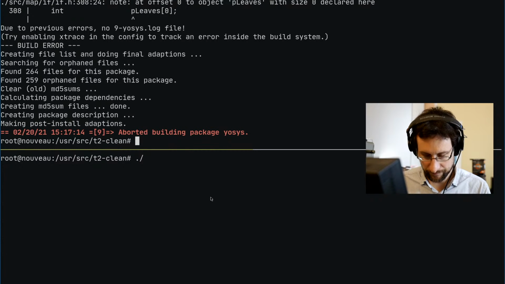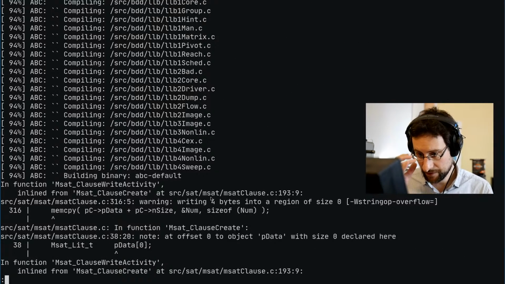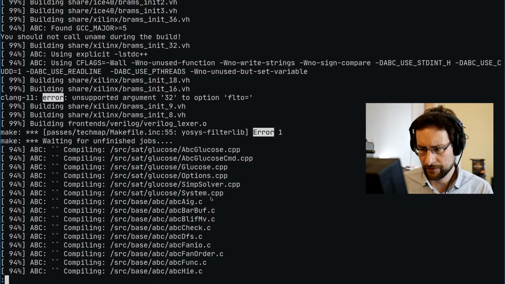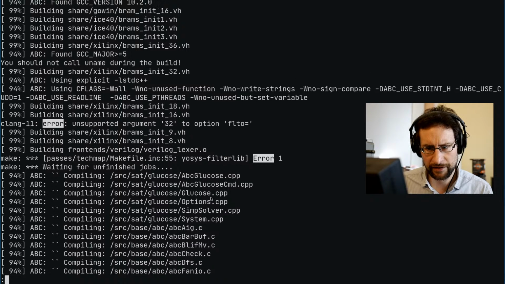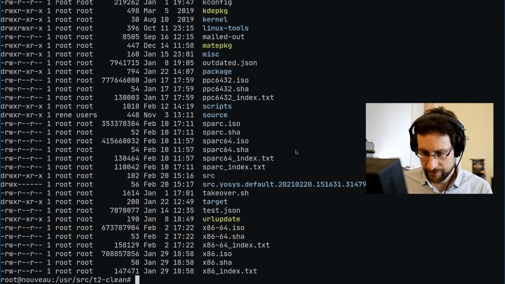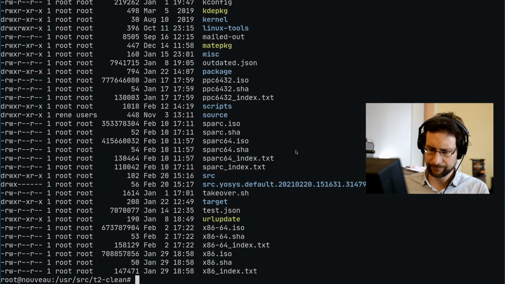Cannot find. What's going on? It could also be ABC or anything else. Warning: filter uses unsupported argument to option R. What, LTO clang? Why is it using clang for ABC? Some strange stuff. I was actually wondering, this ABC is some BSD or Berkeley ABC stuff.